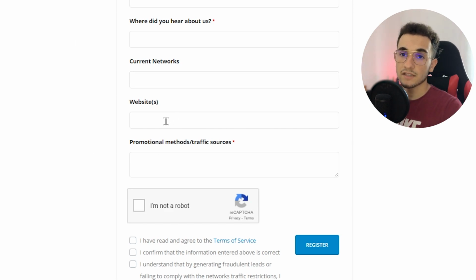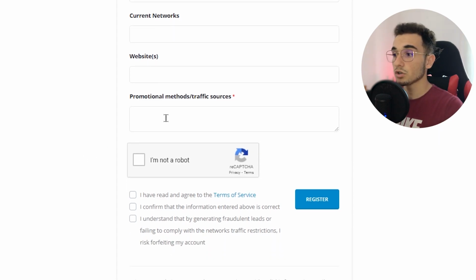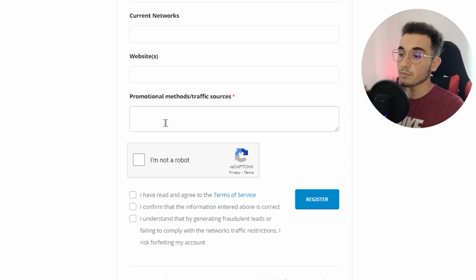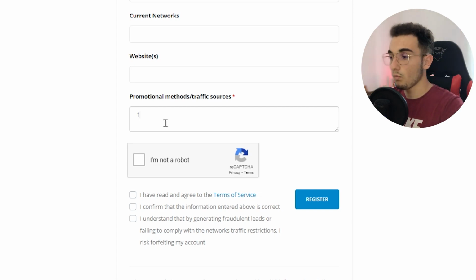Here you can put the website that you're going to promote. For example, if you have a website with a lot of traffic and you want to promote the CPA website on that, you can put your website here, or if you don't have one, it's not a problem, just leave it empty. And in promotional methods and traffic sources, make sure to describe everything you are going to use to promote your website. For example, you can put a list of the promotional platforms that you are going to use, like YouTube, and write what you have. For example, I have a YouTube channel.